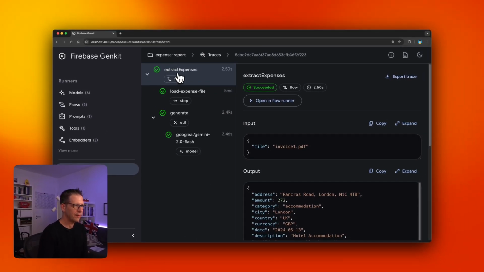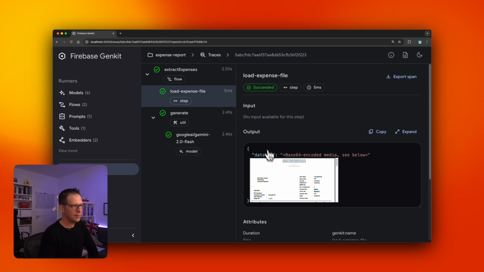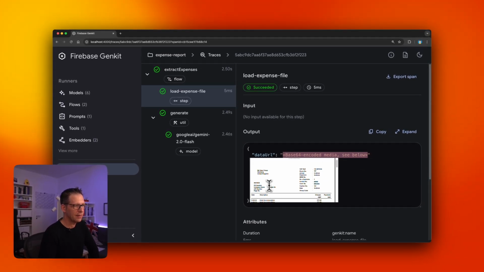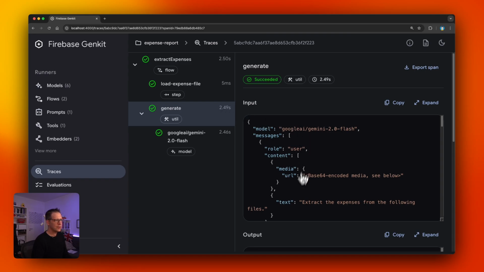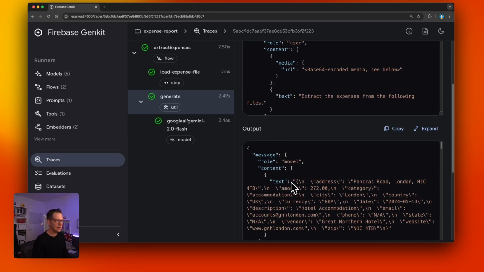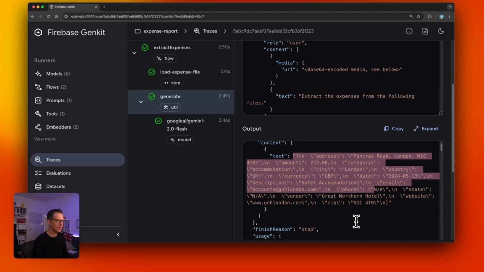So we have our flow here. The flow invoked the load expense file action, and you can see, well, it doesn't make a lot of sense to show us the base64 encoded URL, but instead the developer UI renders this as an image here. So this is really nice. It's a little bit hard to see, but you can see that this is the invoice. And then in the next step, you can see that we're passing this to the generate call. And again, you can see the input, we pass the URL, we pass the text, and down here you can see the output, and you can see that it has all the details in the output.